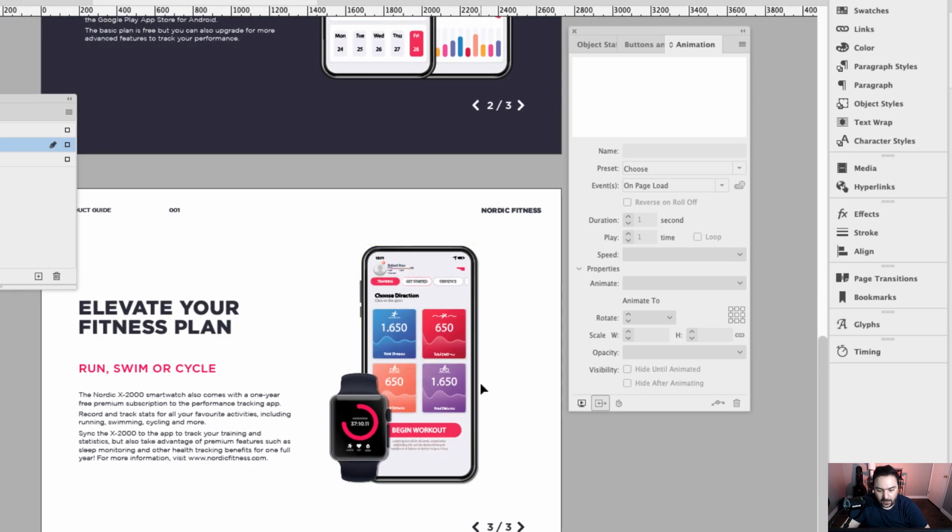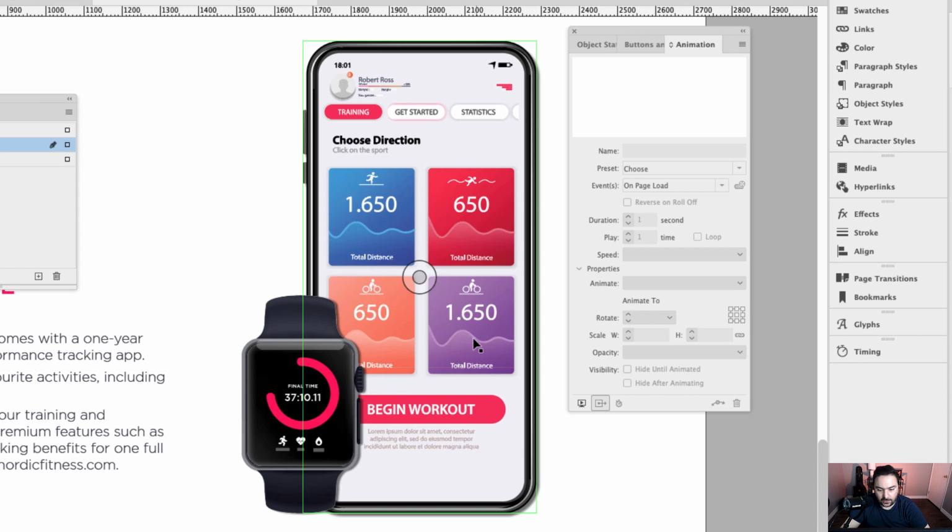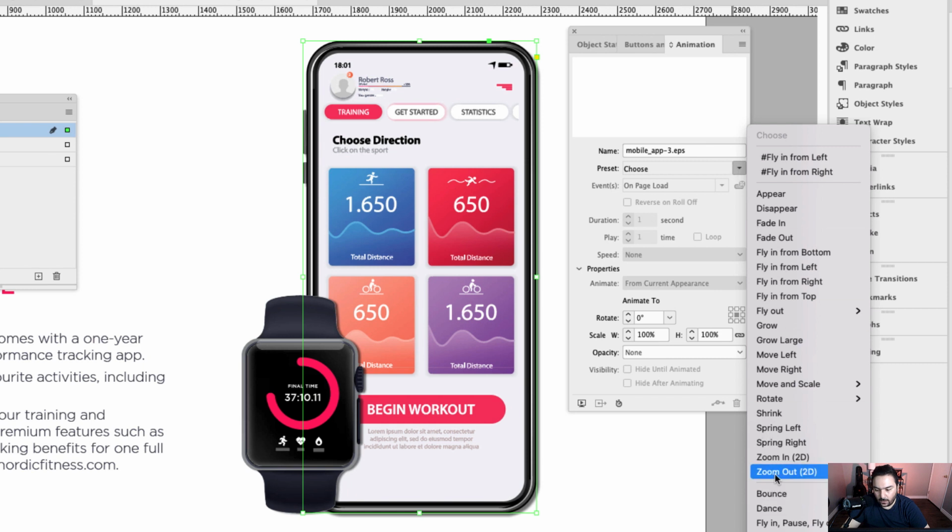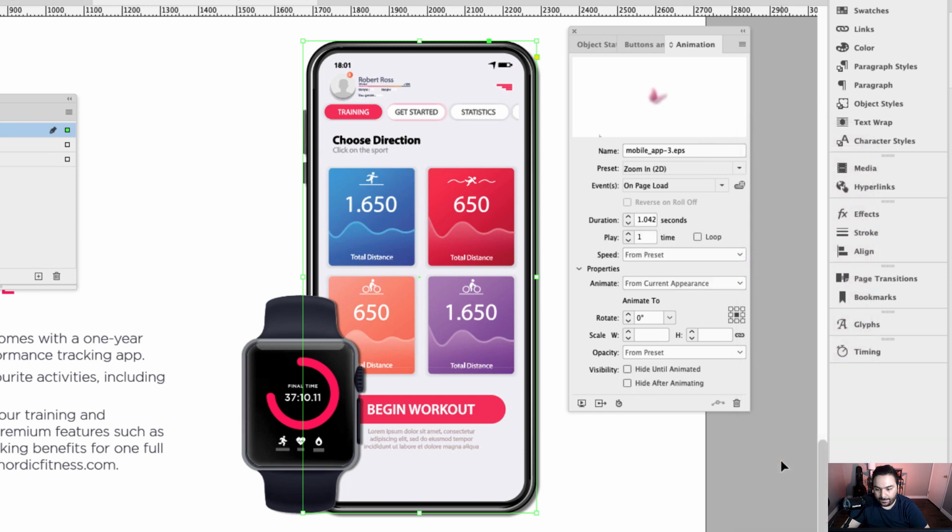And so we just have this last animation to do. And for this, let's start with the one in the back. So the mobile phone will also come in with a zoom in 2D. Okay. And again, I like to set the animations to about 0.5, which is fine. And this will also happen on page load.